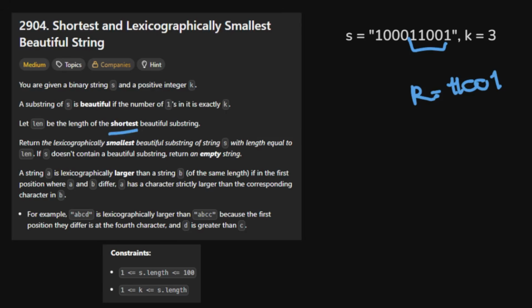11001. Among all the shortest substrings, we have to return the lexicographically smallest one. For this input, this is the result, but let's say for a moment that we have another valid substring of length 5. It's 10011. Here we have 3 ones, and this happens to be lexicographically smaller than this, because these two characters are equal, and then regarding these two characters, 0 is smaller than 1. So in this scenario, we should return this instead, okay?